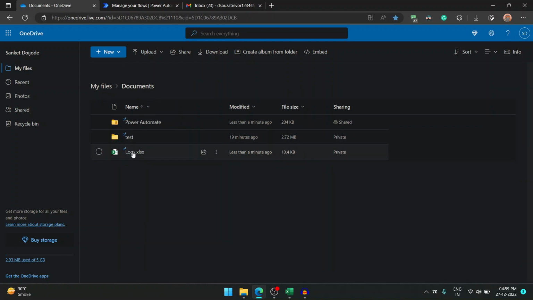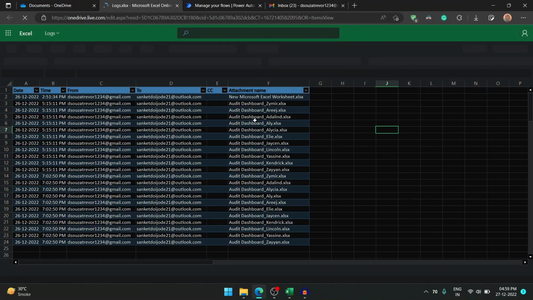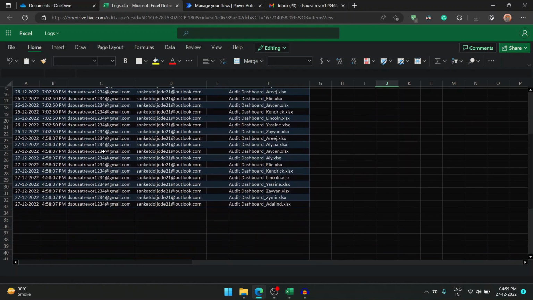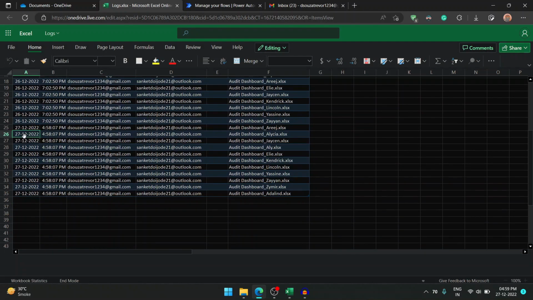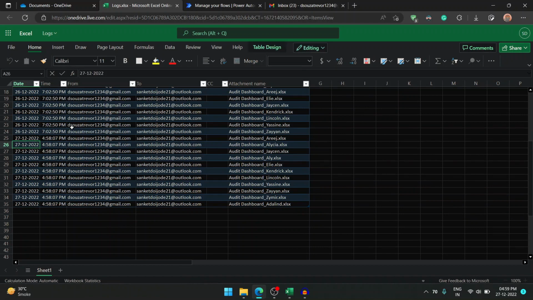Now let's see the logs and whether these logs have been updated or not. So there have to be 11 entries of today's date. Okay, I can see here 27 December. There are entries: 1 2 3 4 5 6 7 8 9 10 11. So there are 11 entries in the Excel file for the 27th December. From this you can keep track of any audit coordinator who has not mailed you even after reminding him. So yeah.